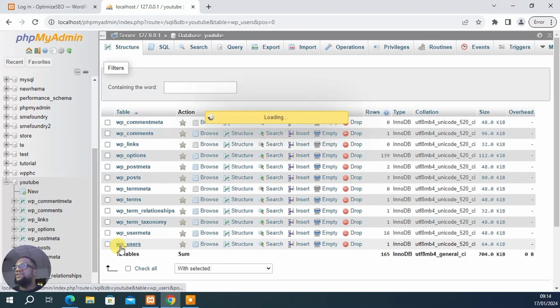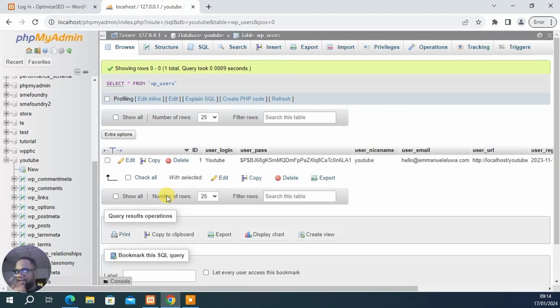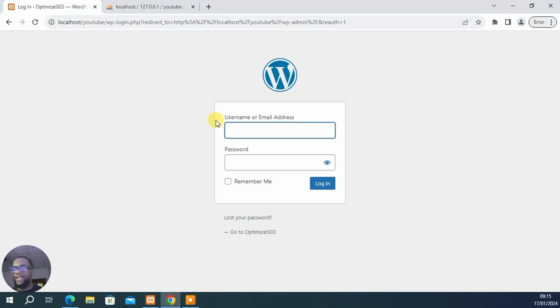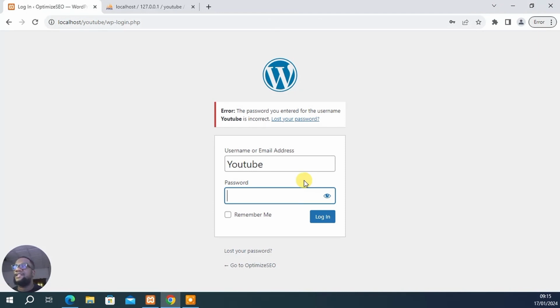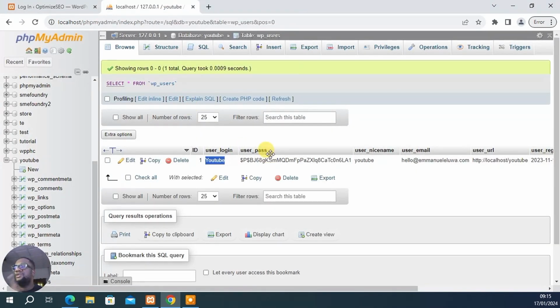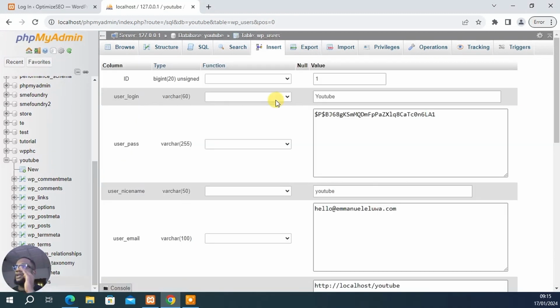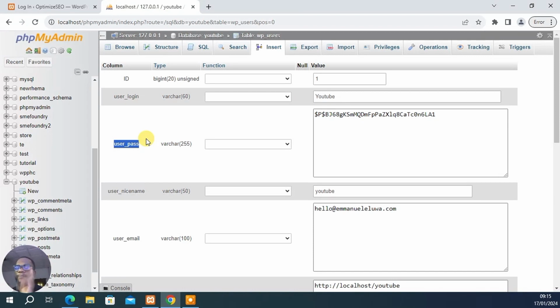So we can go into wp_users, and then we have this, so we can see our login details. We can see, okay, so this is YouTube. First thing, we now have our username. Now the password. If I type any other thing here, I'm not going to get into this website because I don't have access to it. So what I'm going to do to reset this, now pay attention, you're going to edit, and now you're going to look for user_pass. User_pass is where you're going to reset your password.